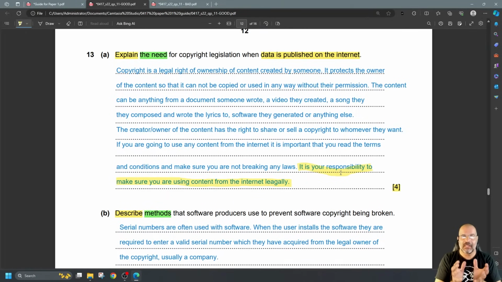So all of this is about the need. And because of this, people have to make sure that they read the license agreements, they read the legal requirements of using any material they download.